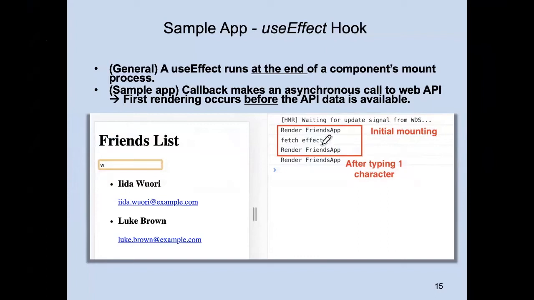So the component renders for the first time, then the useEffect hook executes. Because this particular useEffect makes an API call, eventually the API response comes back. And we saw that in the useEffect hook, we change one of the state variables in my component, the state variable that stores the full list of friends. Changing that state variable is what causes my component to re-render a second time.